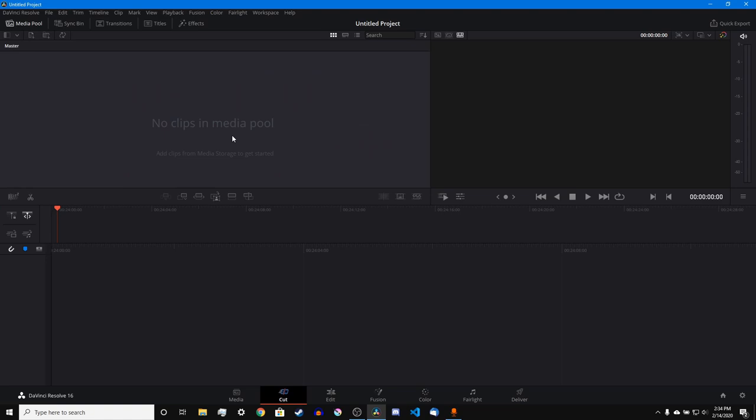When you first create a new project, it will be thrown into the cut menu. The cut menu is really useful for doing the first cut of all your footage. So essentially, everything except color grading or any editing tricks.